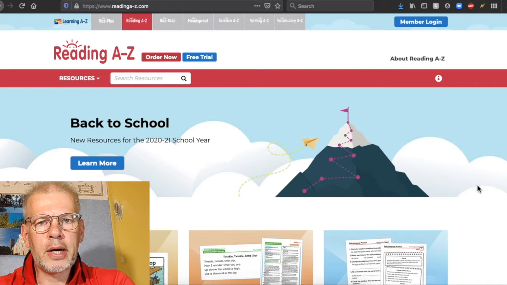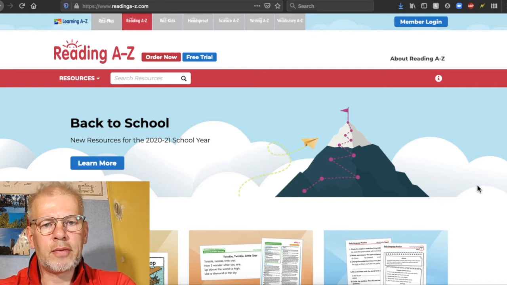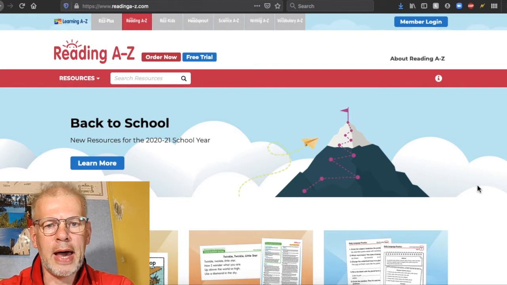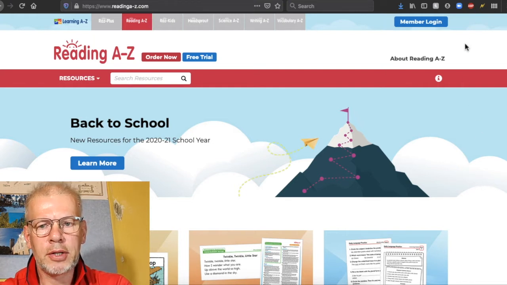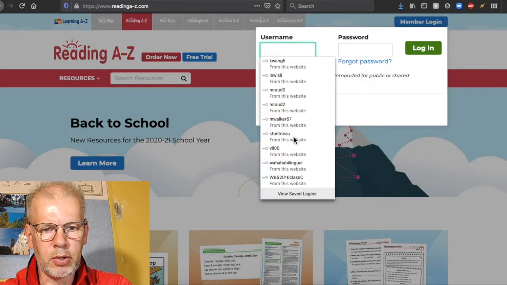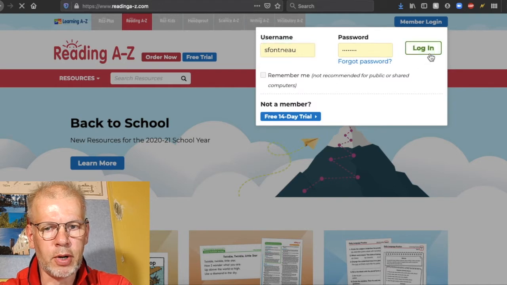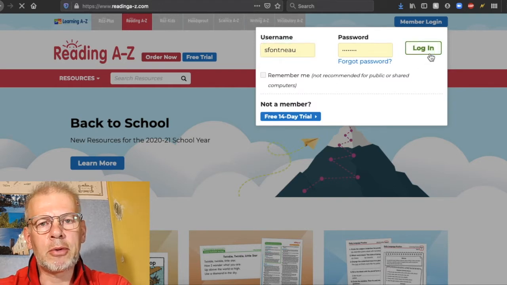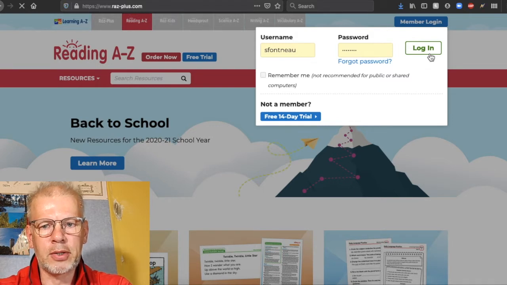To go to Reading A to Z, you have to type in readinga-z.com and go to that page. On that page, in the upper right corner, you will see member login. You just enter your username and password and you are in. If you don't have your username or password yet, ask your school Reading A to Z administrator.